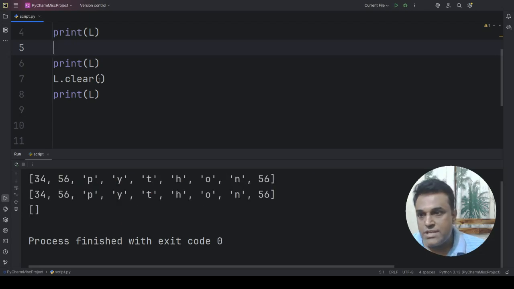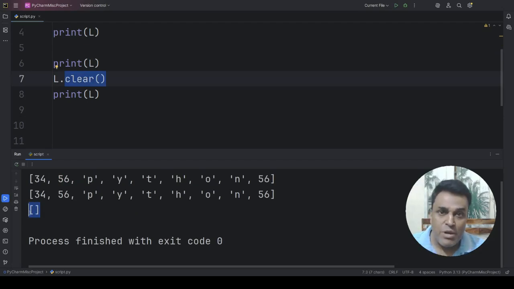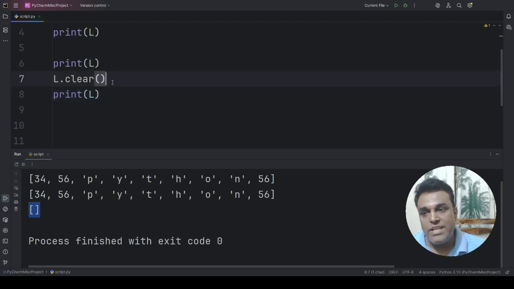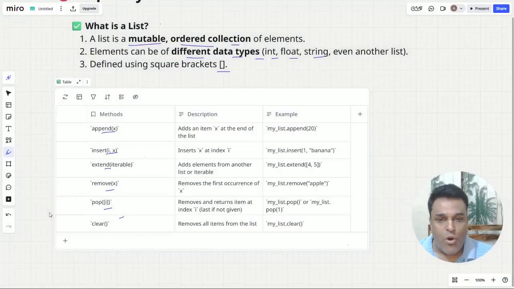What this clear method is going to do is remove all the elements from the list, but that list will still be there. Remember that. So I'm printing that L, and L is right now completely empty. If you want to remove all the elements from the list, we can use the method that is called the clear method.